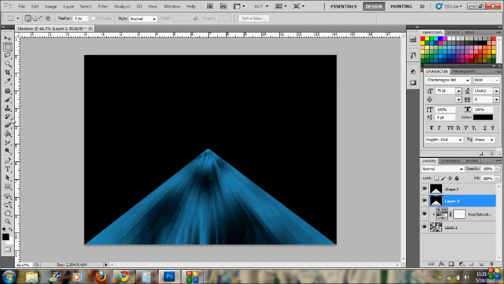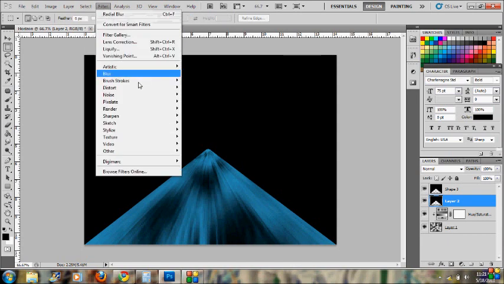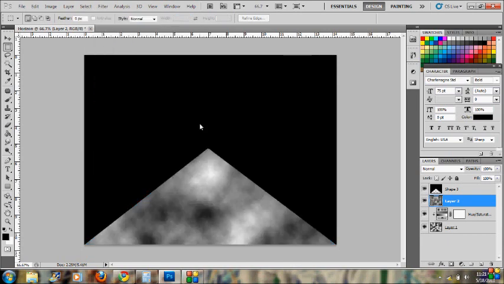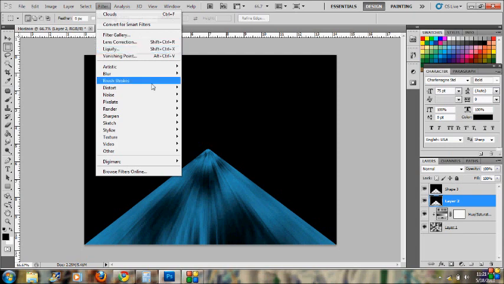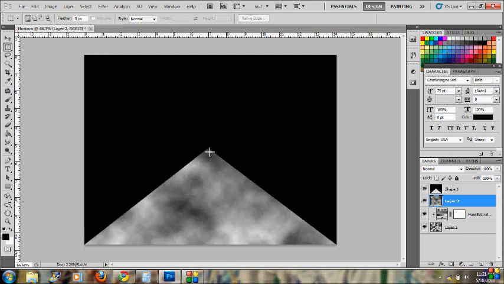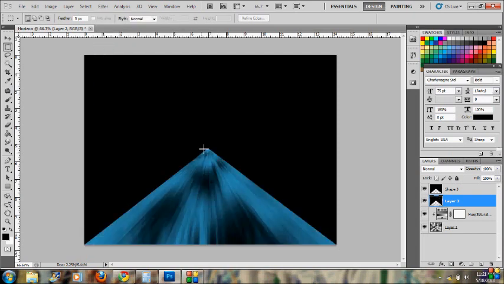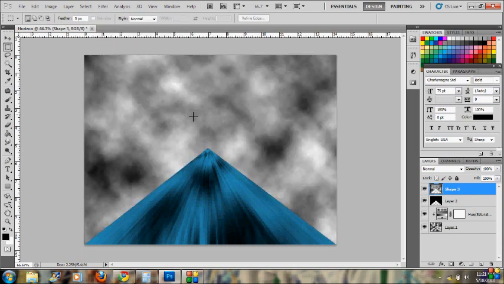Alright, now what we're going to do is, let's go back to clouds. So filter, render, and clouds. Oh, I'm sorry. I still have that area selected. Okay, there we go. Render and clouds. I'm going to go with this layer, with that top layer. We're going to do different clouds this time.